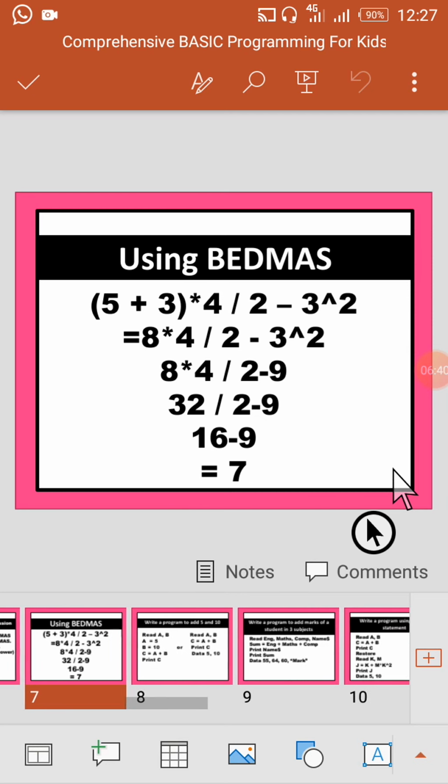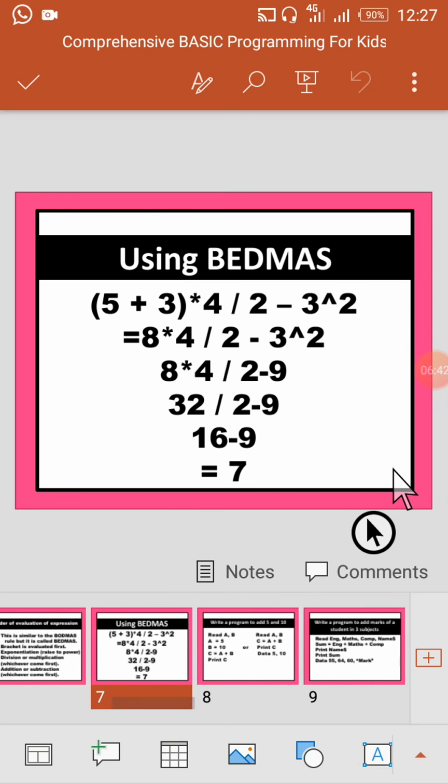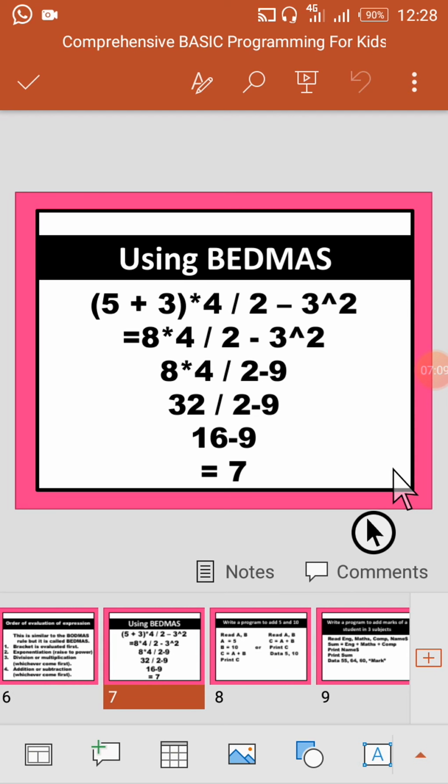Now what's the next step we are going to do? The next step is simple. We will now evaluate the exponential, that is 3 raised to the power of 2. So 3 times 3 will give us 9. So that's why in line 3 you now have this. So now the next step, that's the fourth step here, we have 8 multiplied by 4, which will give you 32. Still divided by 2 minus 9.